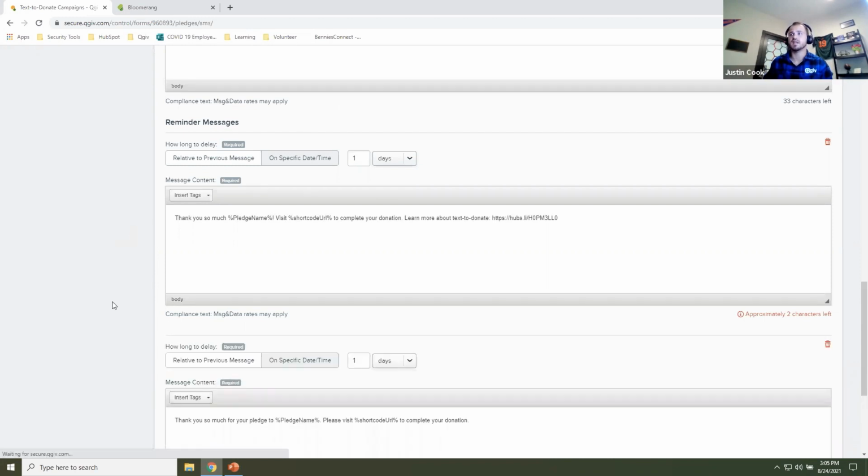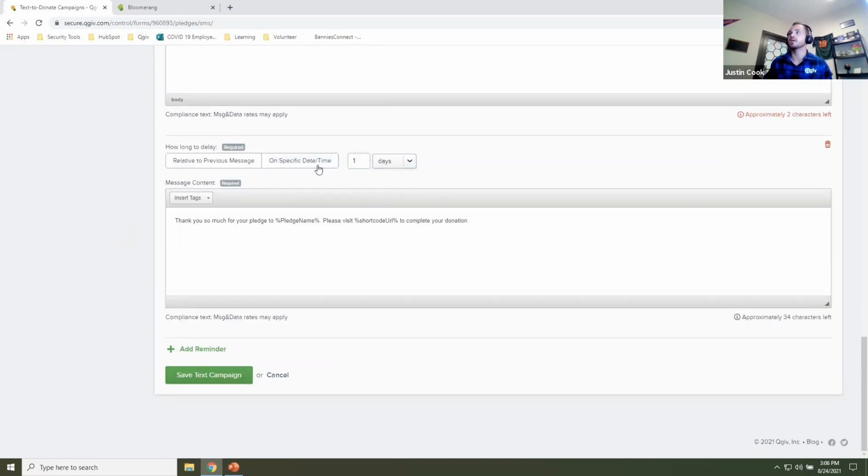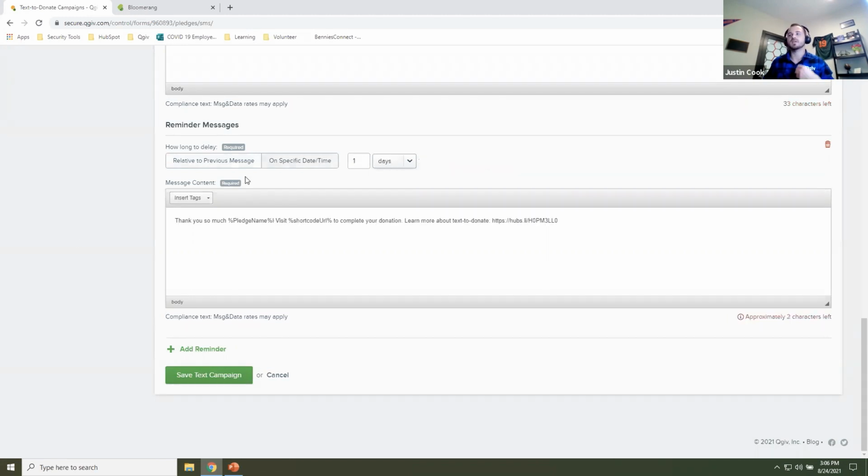And it's super easy to set up multiple reminders if you want. You can also do a specific date and time. So for example, if you're hosting an event and you want to send this out exactly at 5 o'clock the next day, you can do that here as well. So a lot of power here within Qgiv itself makes it super easy for your organization to continue working with your donors and provide them an easy option to donate to your organization.